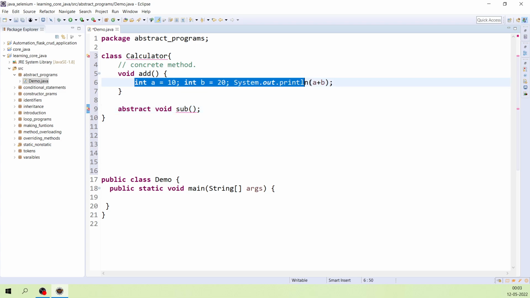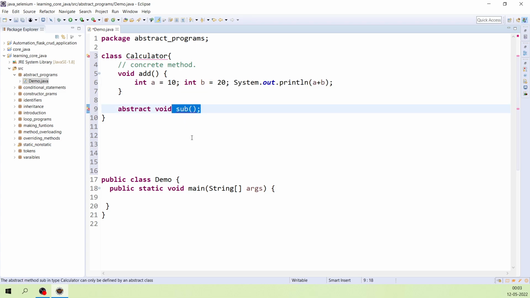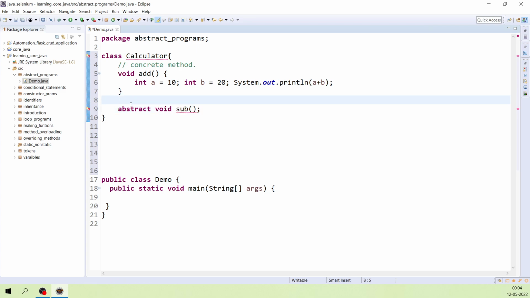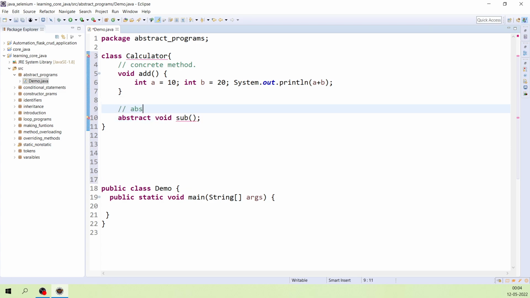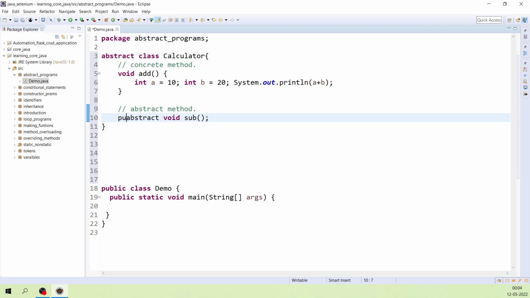Okay, like this, we don't have any implementation for this sub method. Whichever class is having an abstract method, let me write it in comments: abstract method sub. That class will have the abstract keyword written at the left of it, and usually we can make it public as well, so that it can be accessed by other classes.